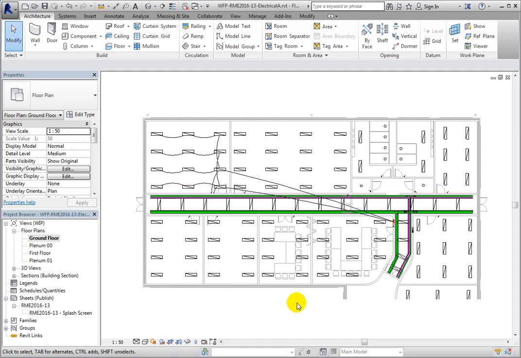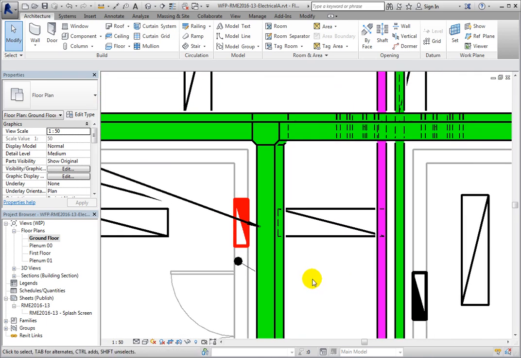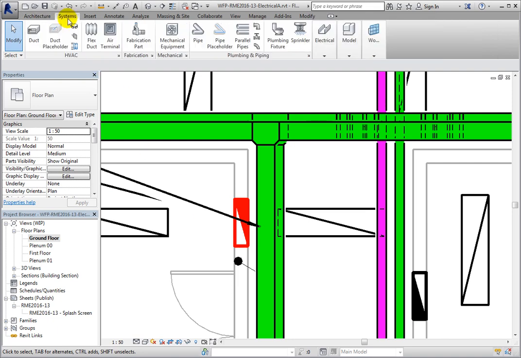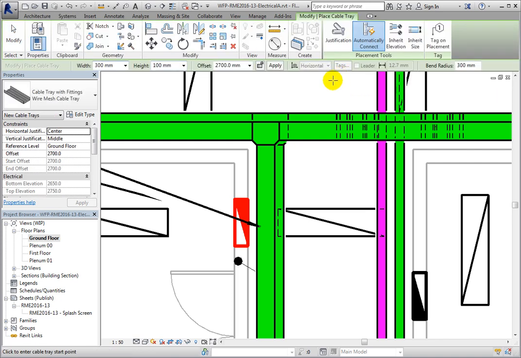Zoom to an area near to the distribution panel. We will now draw a spur to the tray in order to carry cables to the correct side of the corridor. Select Cable Tray from the Systems tab. Set the service type to LTG in the Properties palette and the offset to 2700 mm on the options bar.